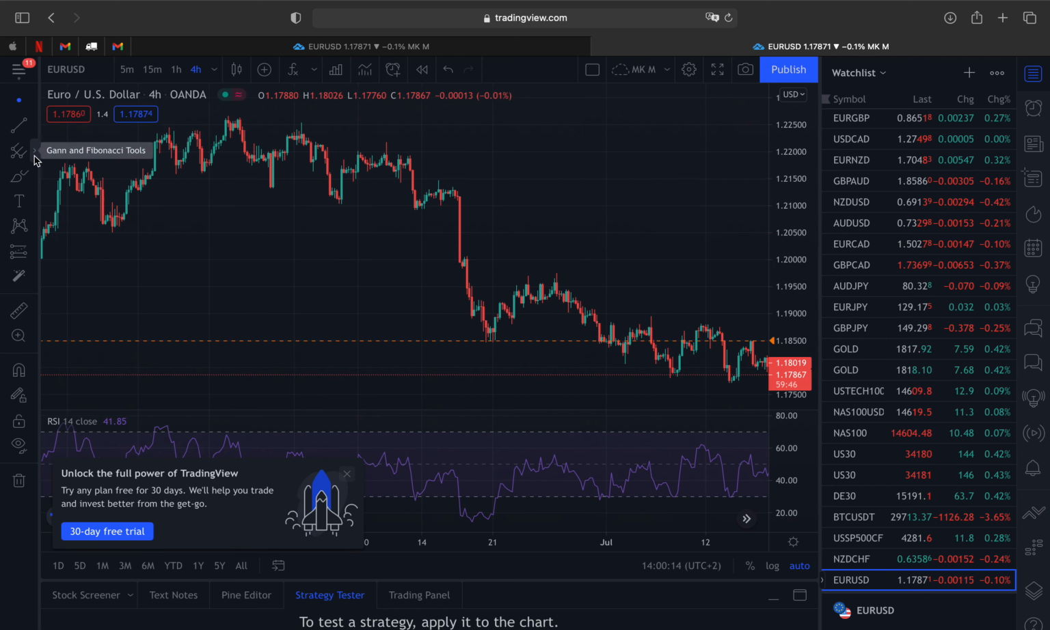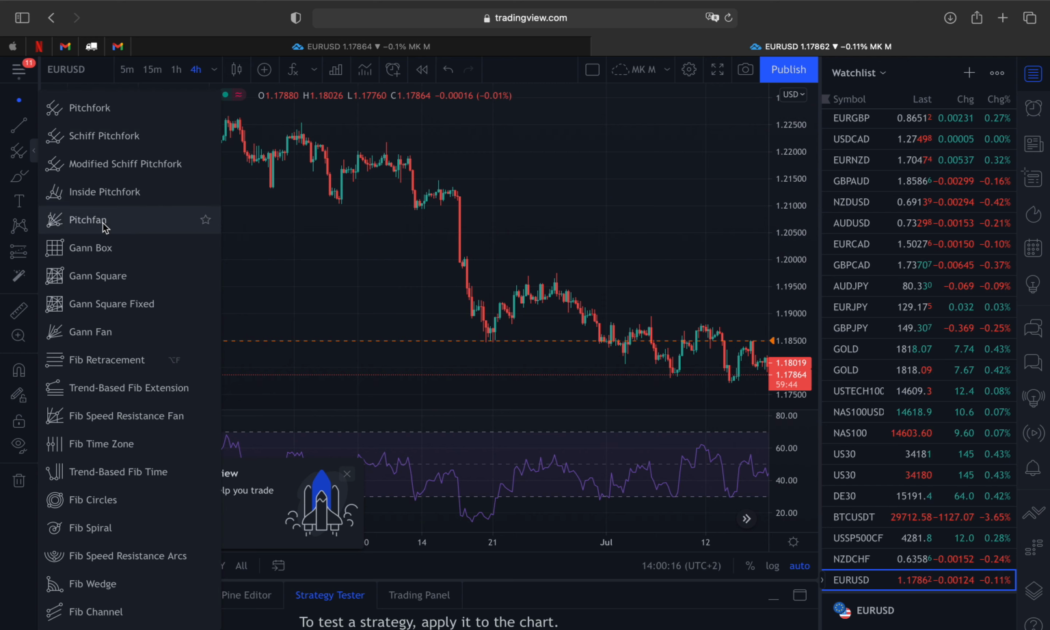So the third one, you have your Fibonacci tools. That's where you get your Fibonacci retracement, your trend-based fib extension, all of them. You have them named. Whatever you use, you can find here and click on it and just use it.